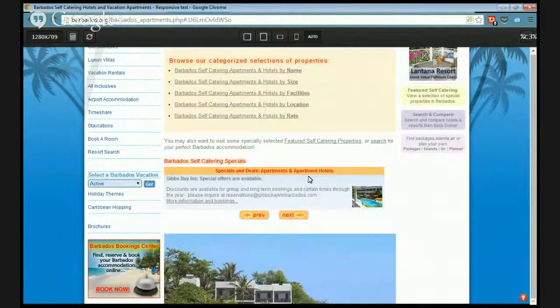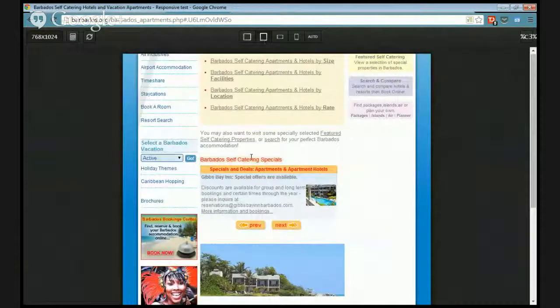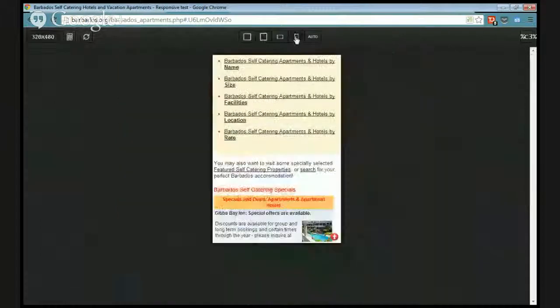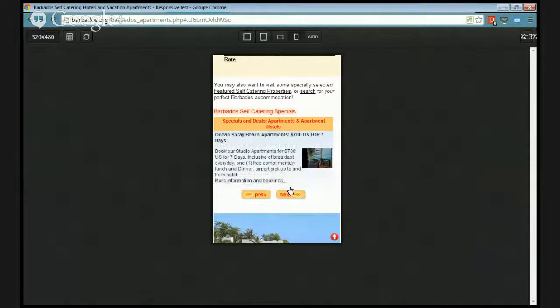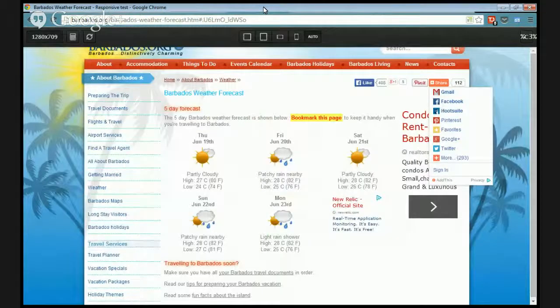And we're looking at it here on the desktop site. But if we switch to a tablet view or smartphone view, you can see that the specials and deals are well formatted in both tablets and smartphones. Another example would be a weather forecast feed, which is supplied as an XML feed from World Weather Online.